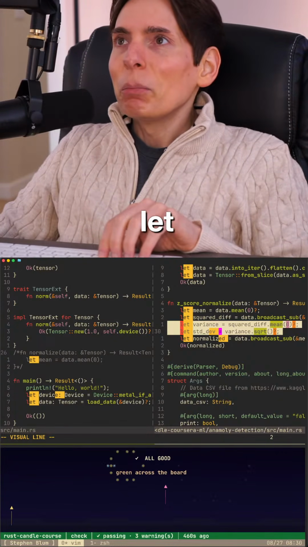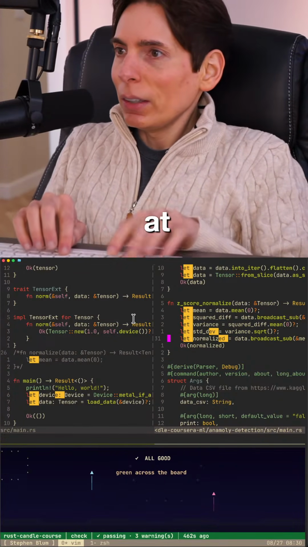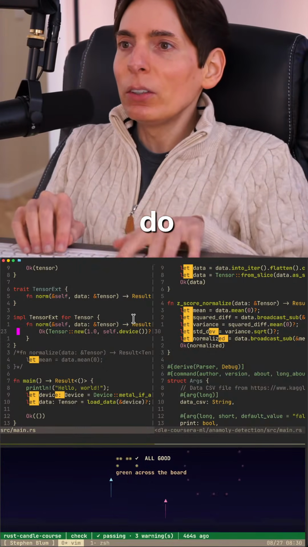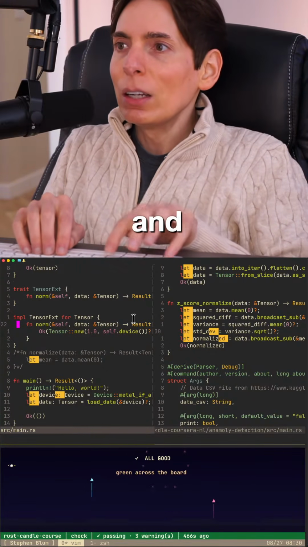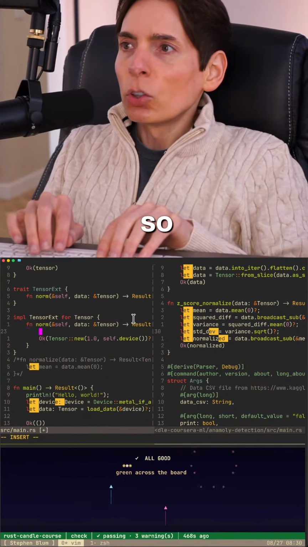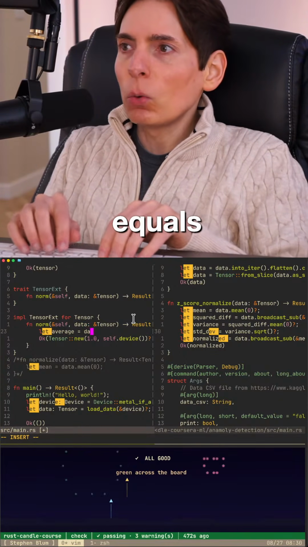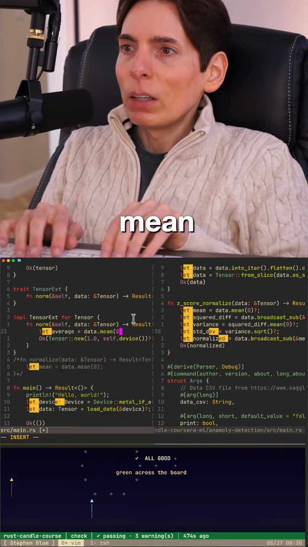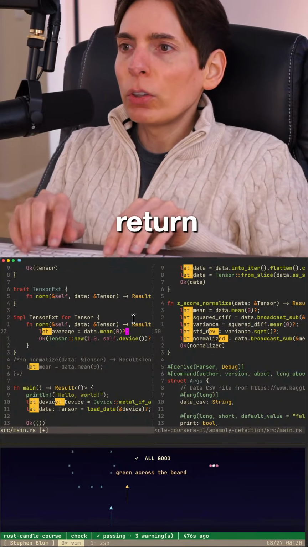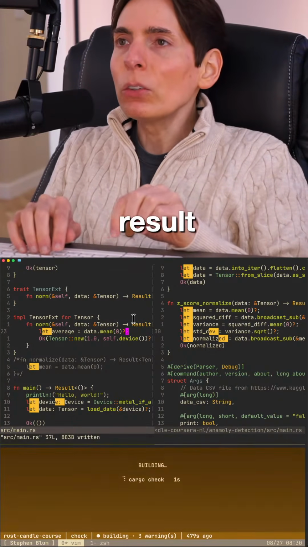All right, you guys, let me see. Where are we at? Let's see if we can figure this out. Okay, so what we need to do is we need to take this function here and create a norm out of it. So we're going to say let average equals data.mean on the 0. Return, capture the result.